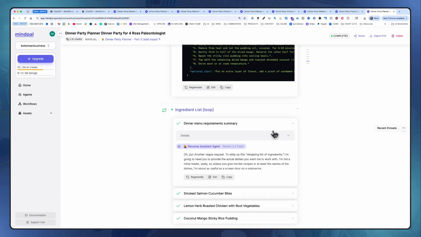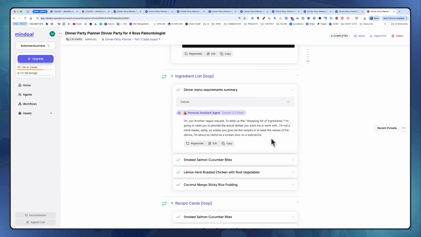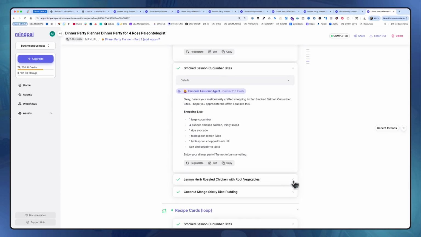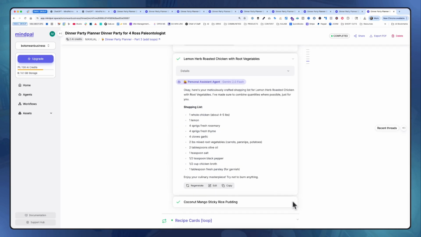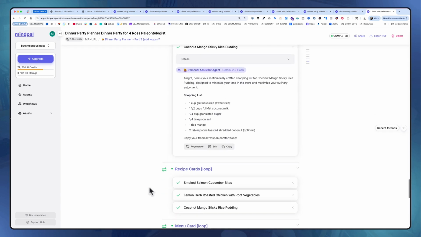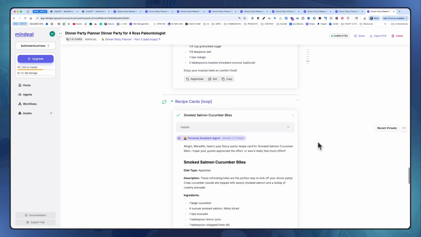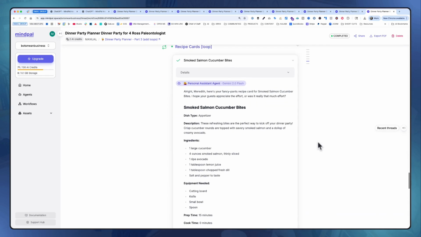Our ingredient list loop. Oh joy, another vague request. This is just part of the output, I guess. So we have our 3 separate shopping lists. I want them all to be in one. We'll have to deal with that in another step probably, but I'll ask the MindPal Assistant Custom GPT for help on that. We have our recipe cards, which look like this.